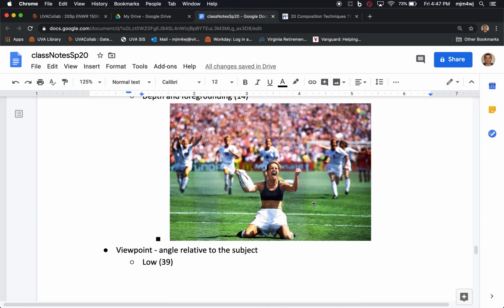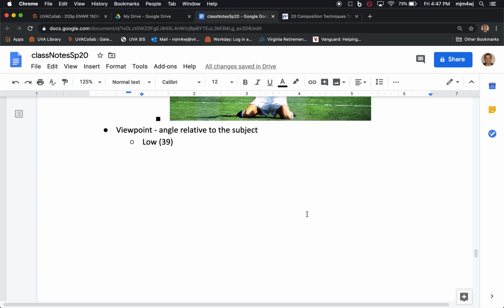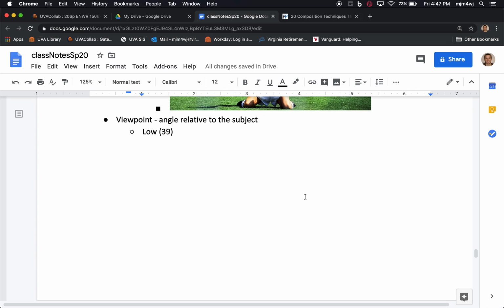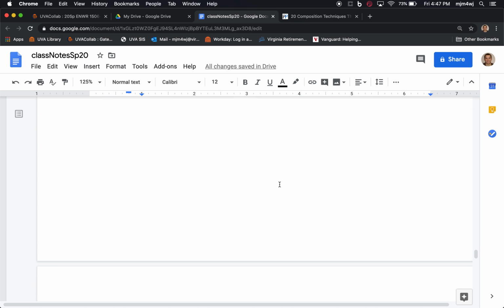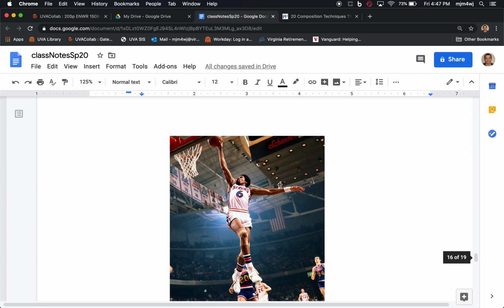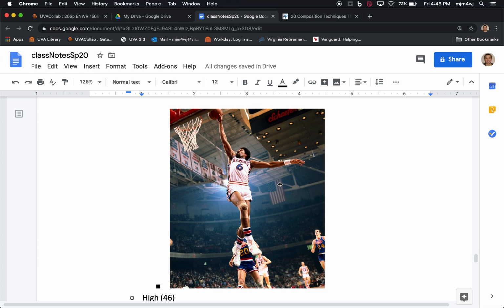Another element besides composition is viewpoint, or point of view, right? And that's just someone's angle relative to the subject. So are you above the subject? Are you eye level with the subject? Are you below the subject, right? And you can see the ways in which this changes how an audience perceives the subject, right? So if we look at a low viewpoint, for example, watching Dr. J throw down a dunk, we can see that this adds a sense of majesty to Dr. J. He seems very heroic, superhuman almost, flying through the air because he's above us, right? Anytime you shoot from that angle, things look a particular way.